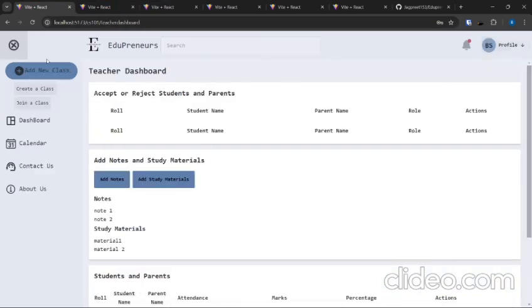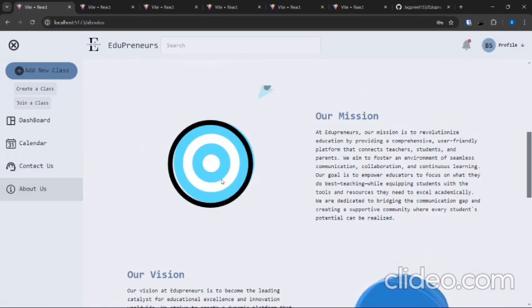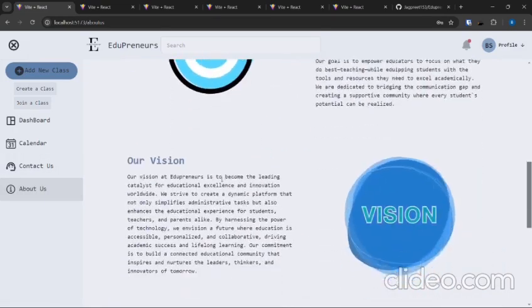That's all we have to offer for now. But as Edupreneur, we are always open to updates and enhancements to make our platform more interactive in the future.